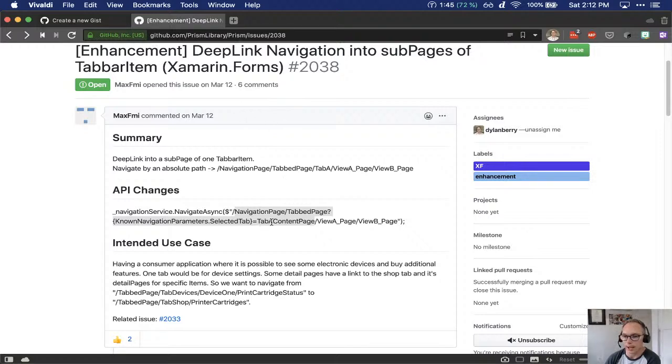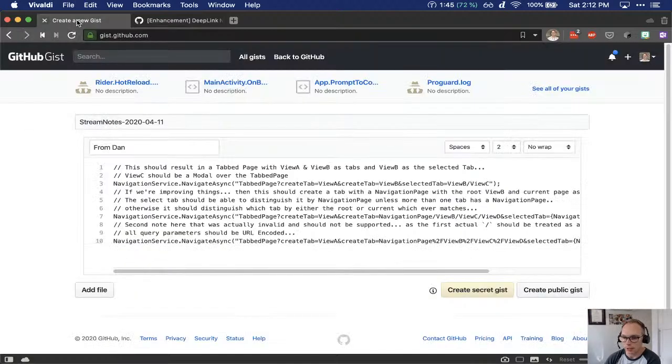On the deep linking tab navigation, he said, okay, result of a tab page with view A and view B as tabs, and view B as a selected tab. So creating two tabs. This is dynamically creating tabs and then selecting view B and then displaying view C.